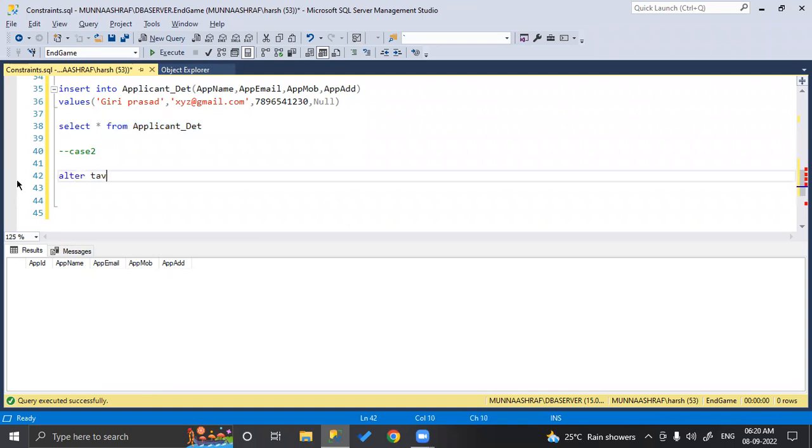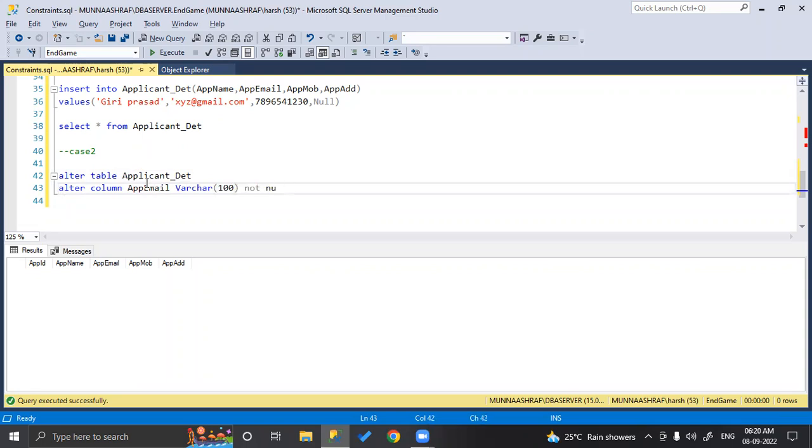It means alter, the same way we modify a column in an existing table. The same thing we have to do here. Alter table, table name, alter column, column name. What is our target column? Applicant email. Email, varchar of 100, and it has to be not null. This is similar to the data type change only, right?